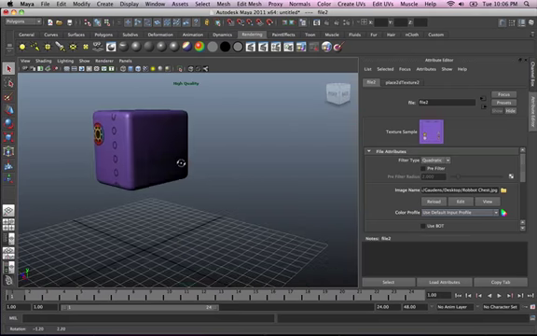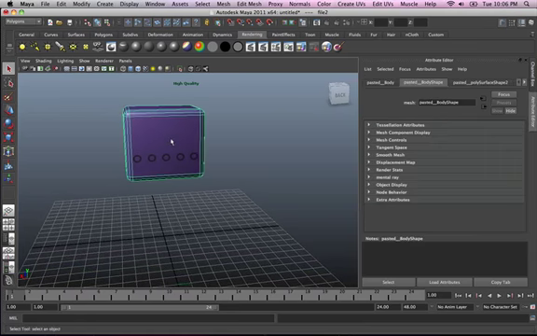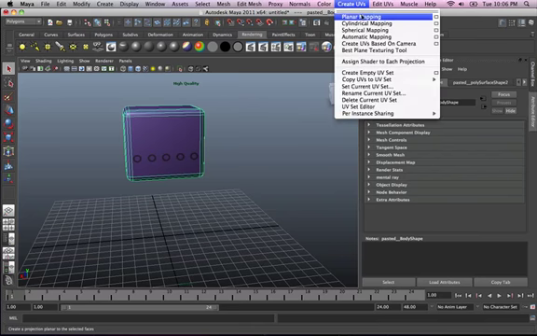So what we want to do is make sure this one is selected. Now, mapping, there are different ways of mapping. We've got four different ways: planar mapping, cylindrical mapping, spherical mapping, and automatic mapping. All these are self-explanatory, but I'm going to explain two of them, planar mapping and automatic mapping, because the other two are self-explanatory, but I'll touch on them.